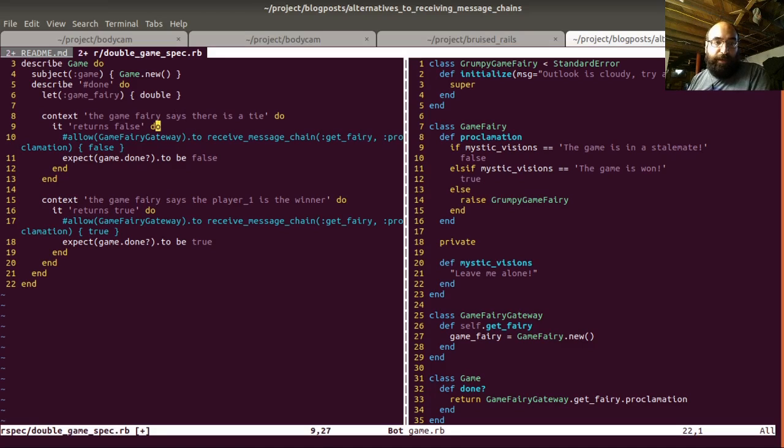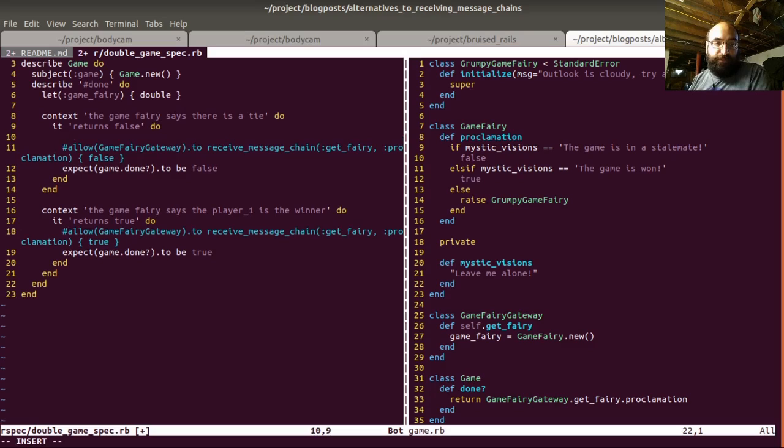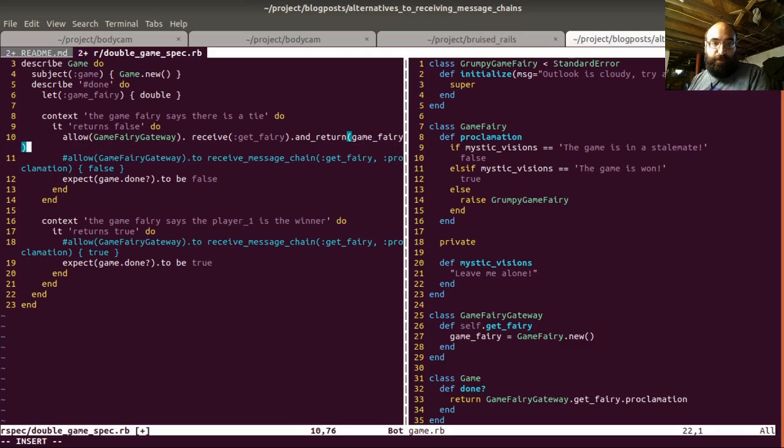So now let's do something different. Instead of using receive message chain, we're going to say allow game fairy gateway to receive, and we're going to receive the get fairy message. And what we can then say is and return. We're going to return that game fairy that we just stubbed out above.